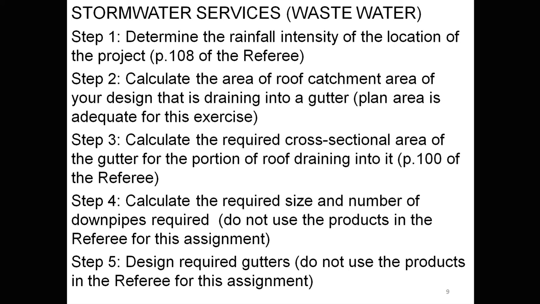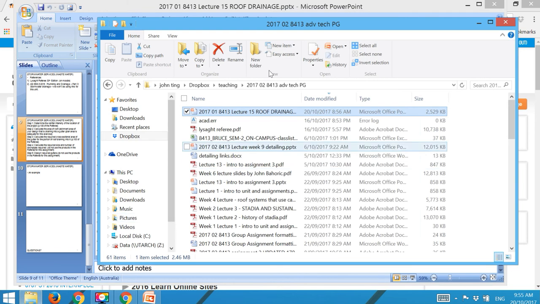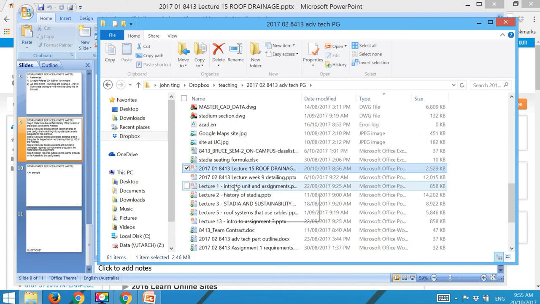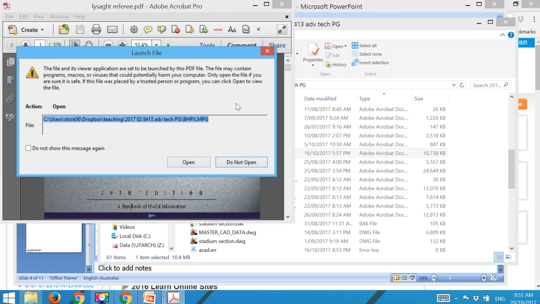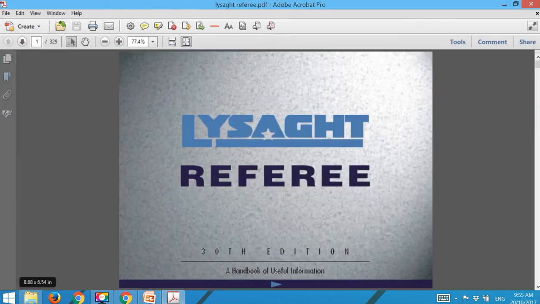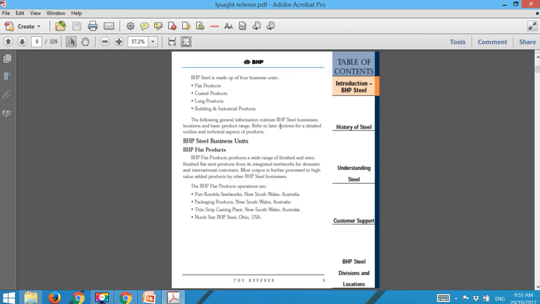So we're going to have a little back and forth here between the PowerPoint and the referee, and I'll take you through it step by step. So what we'll do is go to the Lysaght referee. Okay, if we go back to this, you can see here that step 1 is to determine the rainfall intensity of the location, which we can see from page 108 of the referee. So if we go here, go down to page 108.